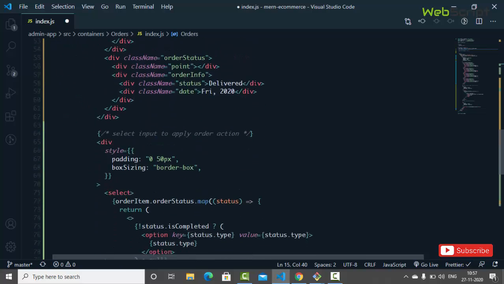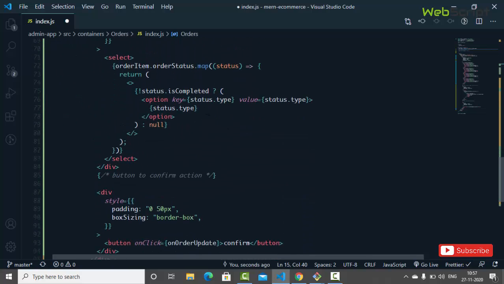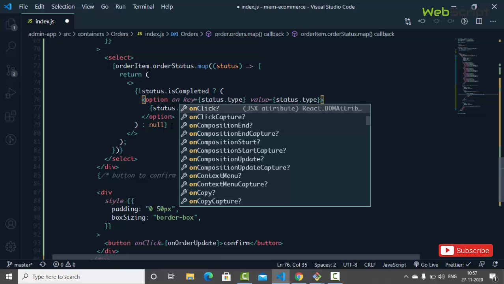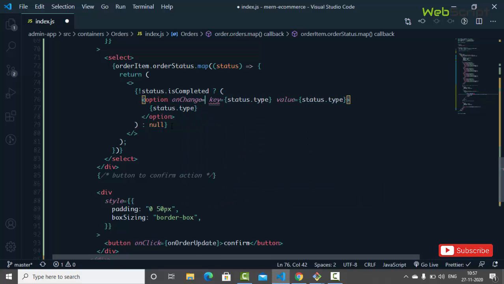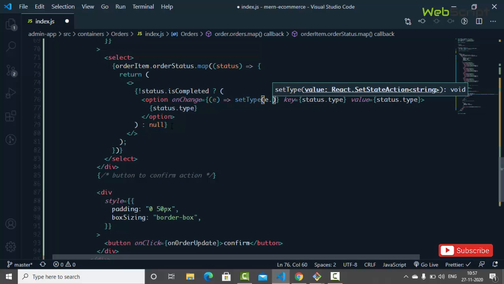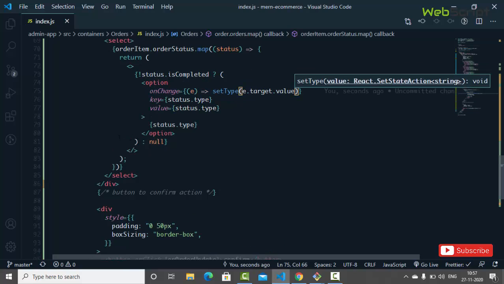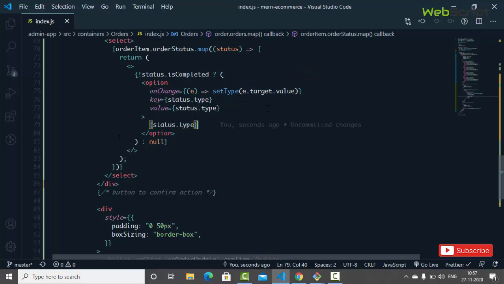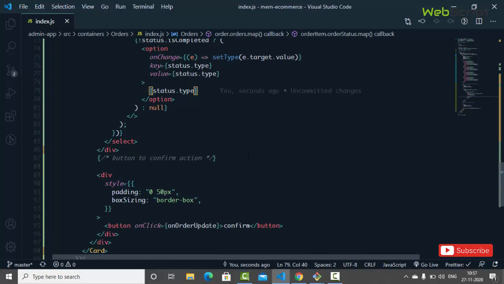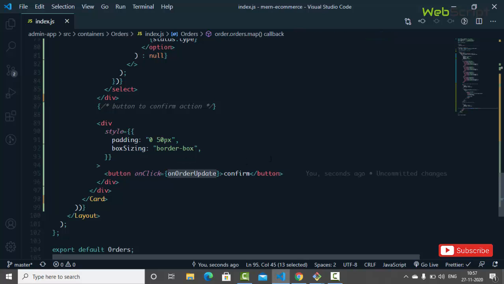And when the user changes, here we are going to have an option onChange, and here do event, setType, that is going to be event.target.value, right? So onChange will trigger this setType, and it will set the value, whatever the value it is going to set. Okay, so this is one thing, and when order update will work.